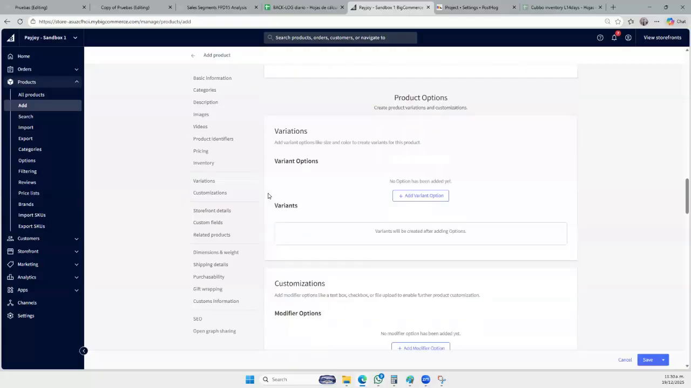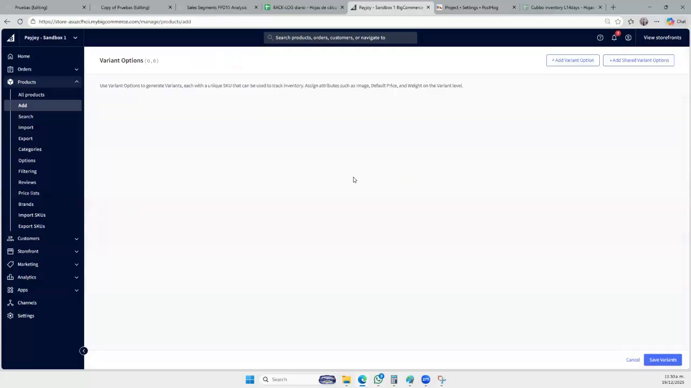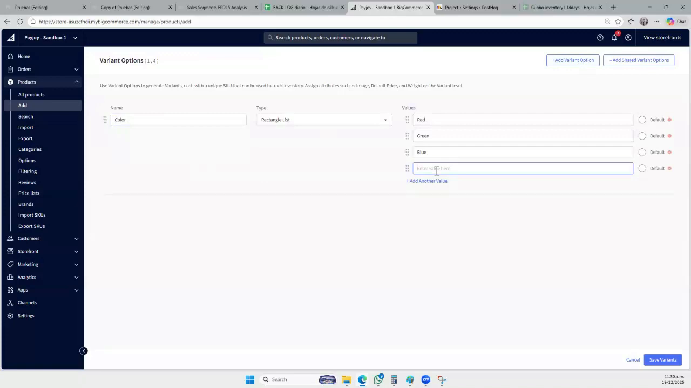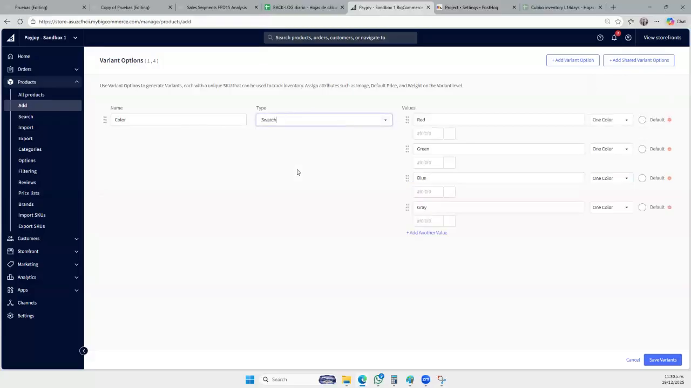All right. Now we got variations. Assuming this product has color and internal RAM, what I would do is color swatch. Make sure the type is swatch, not rectangle. Yeah, swatch. And then you would put a color for each one.